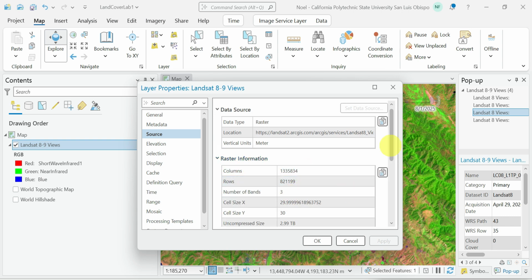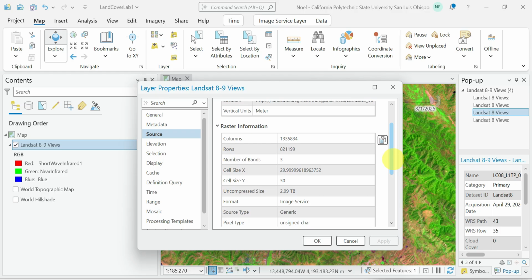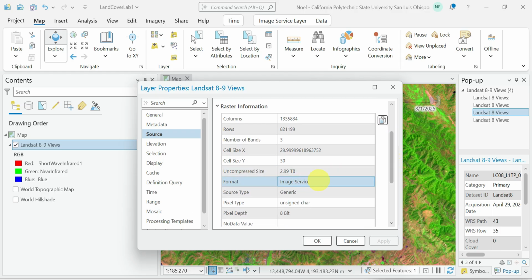And so the number of bands is just 3. It's image service, generic, unsigned char. So what that means is that this image is not a full analytical Landsat data set. So even though it says Landsat 8, it's just an image service visualization product. So I can't render it further. It's already been rendered into a 3-band composite.